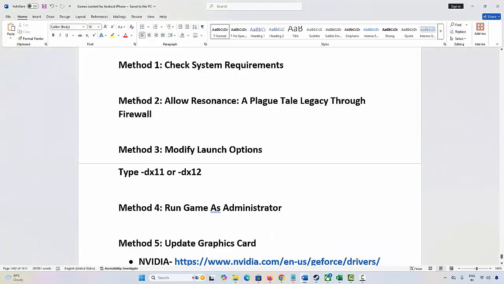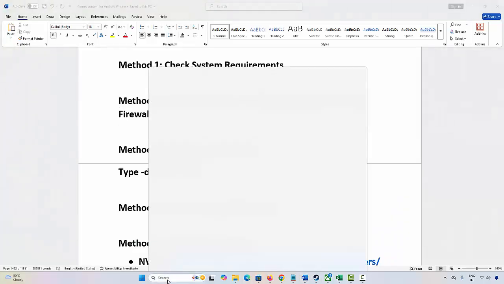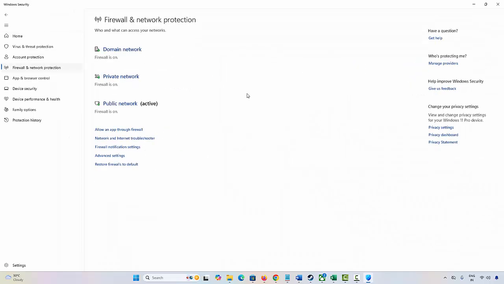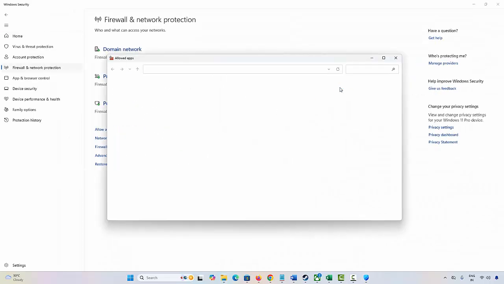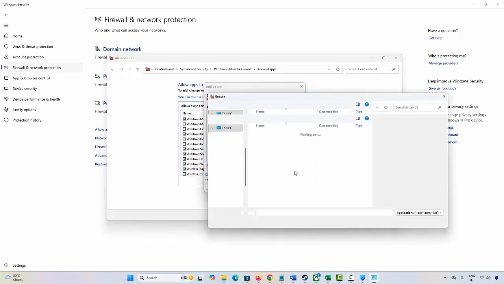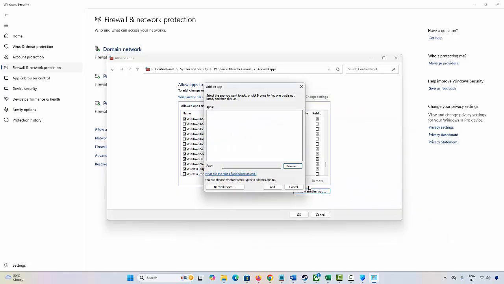Next method is to allow the game through the firewall. For that, go to the search option. From here you have to search for Windows Security. After that, click on Firewall and network protection, click on Allow an app through firewall, click on Change settings. After that, search for the game whether it's listed or not. If you cannot find the game, click on Allow another app, click on Browse, go to the game folder, select the application, and add it to the list over here.